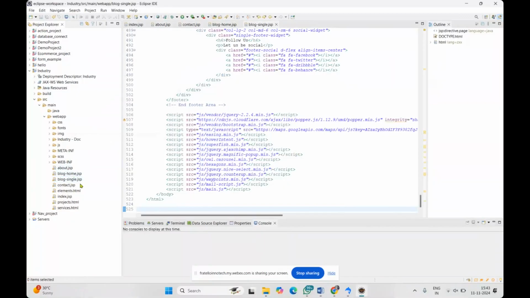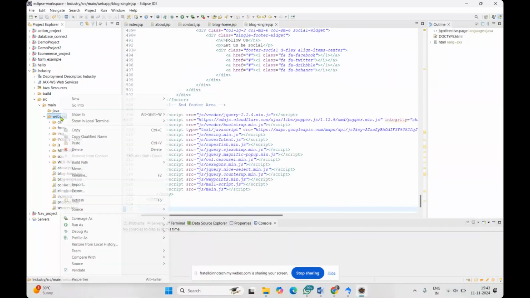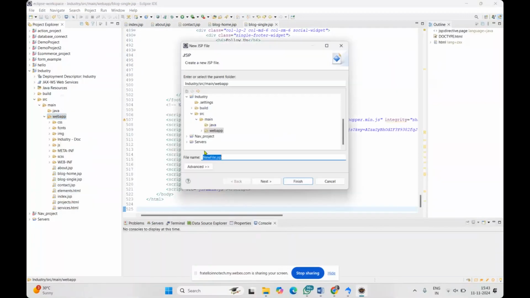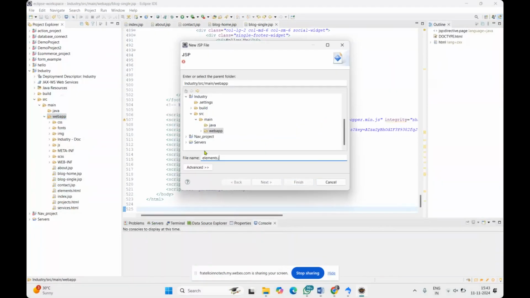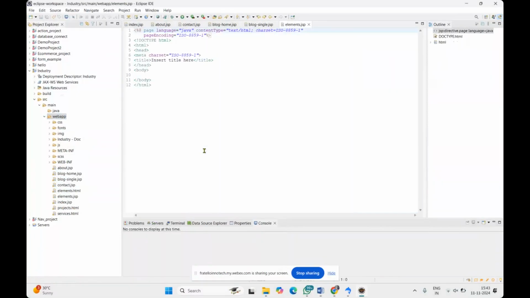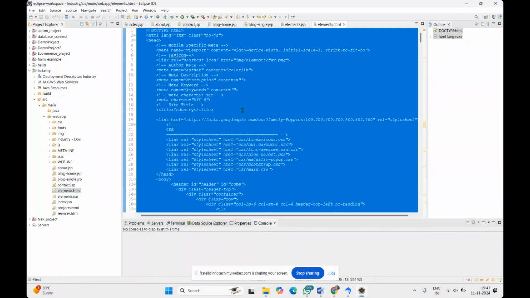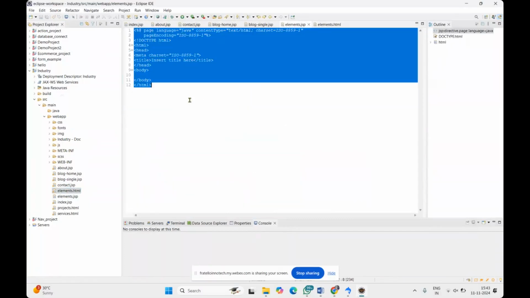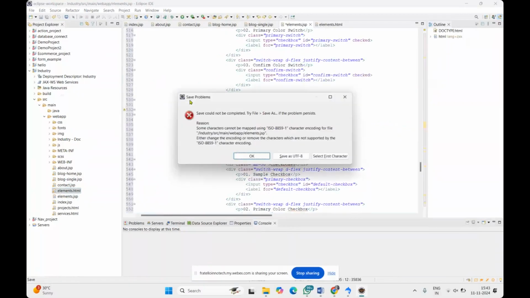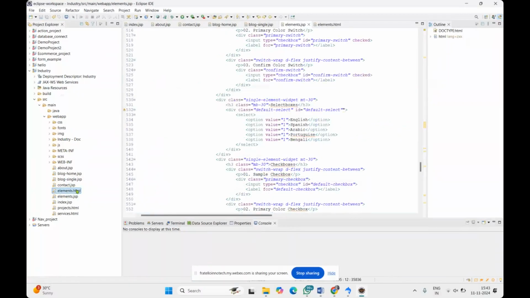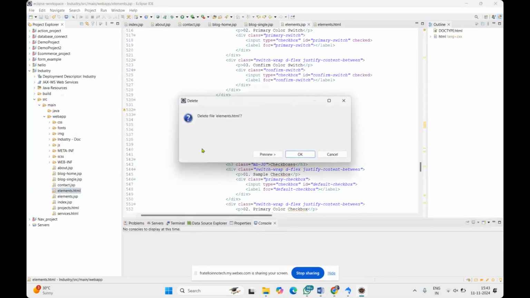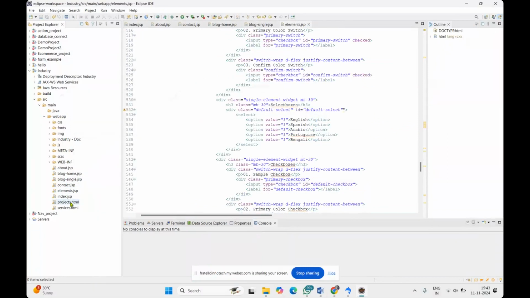Okay, see, I converted all these files to JSP, and I will convert this elements dot HTML also. Elements dot JSP. Okay, I will open the elements dot HTML page, copy all the content, and paste it in the JSP page, and I will delete the elements dot HTML page. Same for the projects and services also.